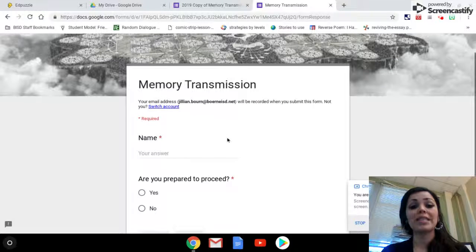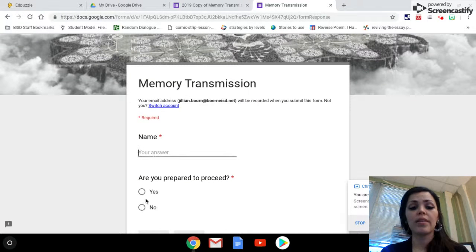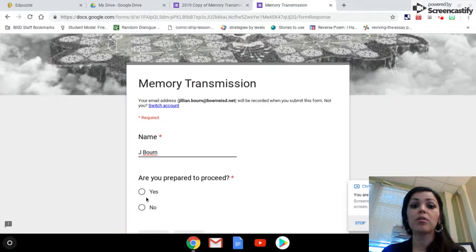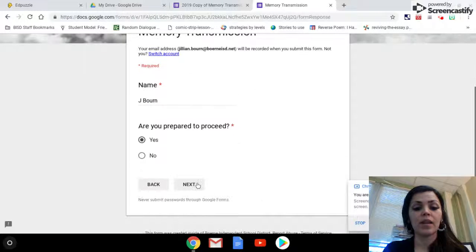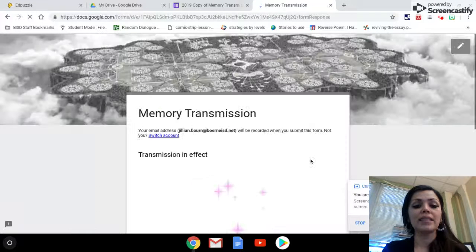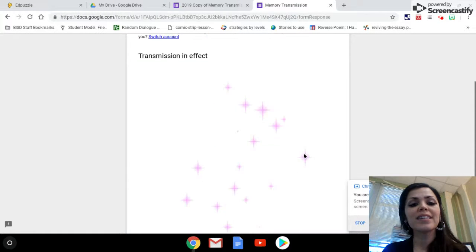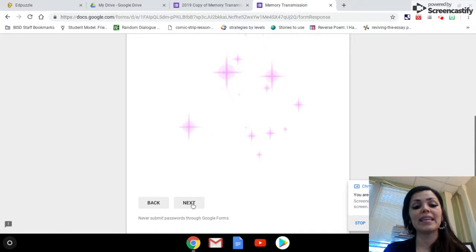And then you're going to need to type your name, and then are you prepared to proceed? So I'm going to put my name, and then I'm going to hit yes. If you hit no, it's not going to let you proceed with the assignment, which means you're not going to get a grade for it. So you need to make sure you hit yes. And then the transmission is in effect. So then you're going to hit next again.